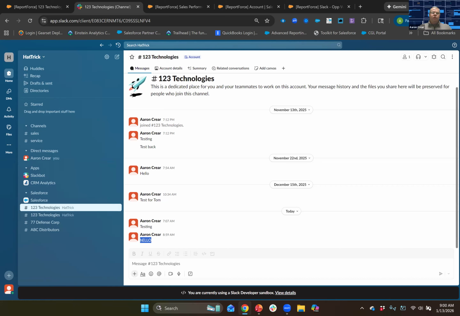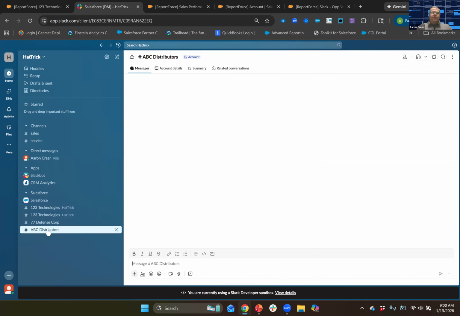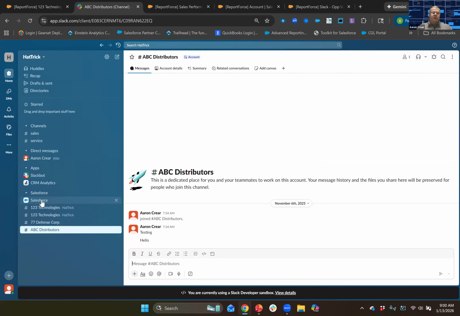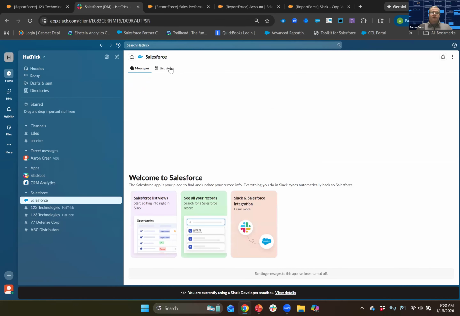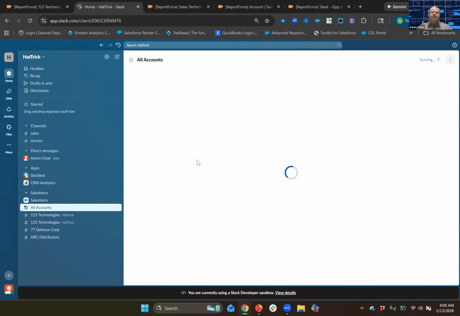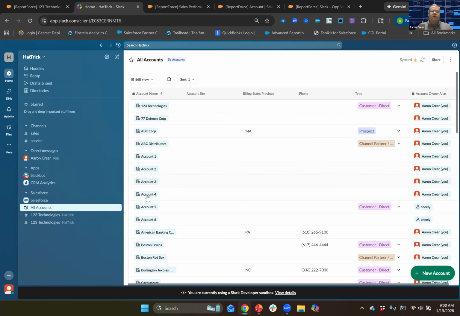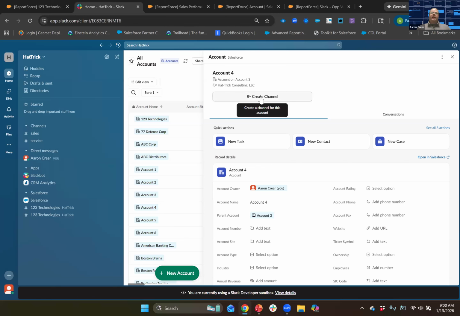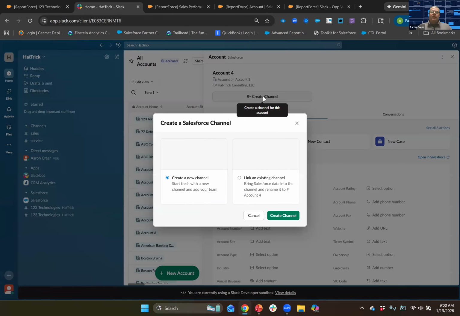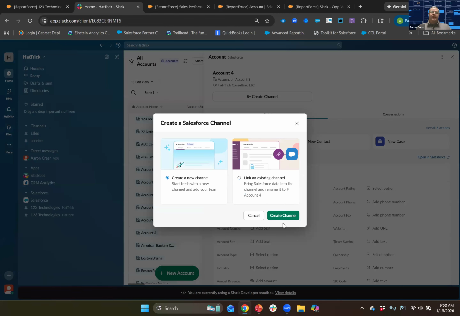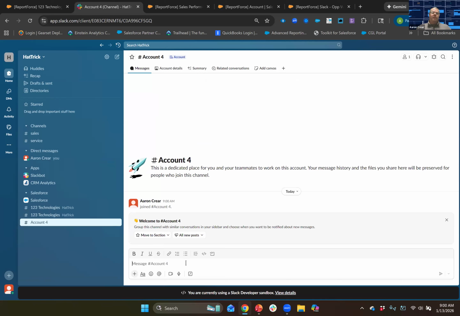You can also create these from your records. So if I go to, sorry, just let me get to my list view. I just pick a new account. I can create that Slack channel right from here. And is it a new one, or is it linking to an existing one? And now it creates that channel, and that's free to be used right from here, as well as on that record inside of Salesforce. So, some newer features.